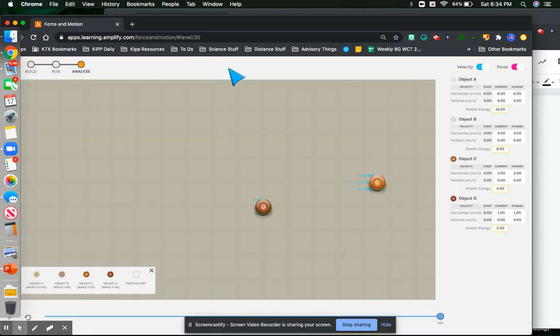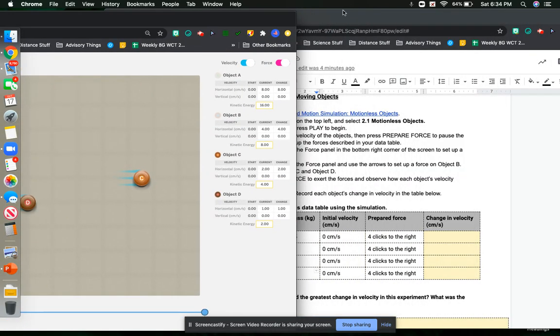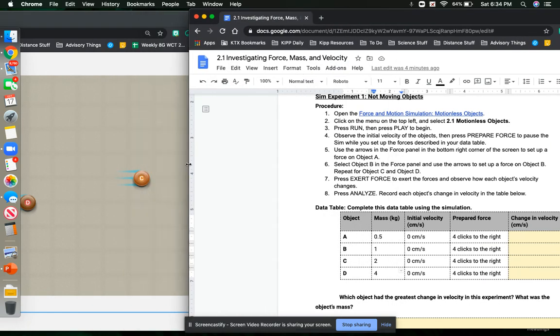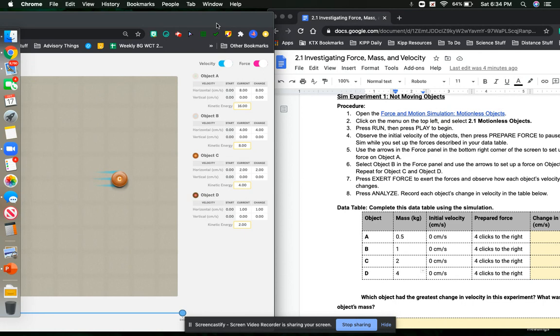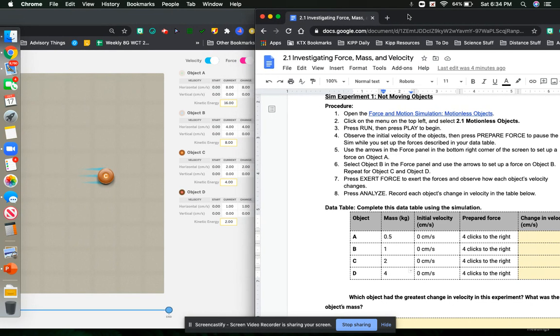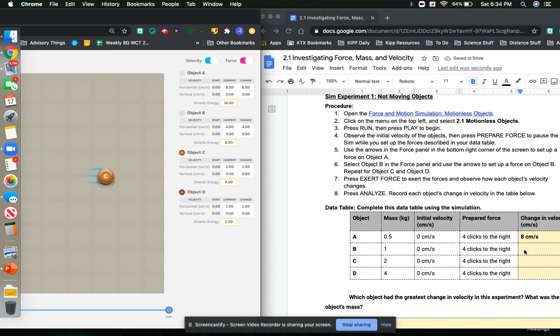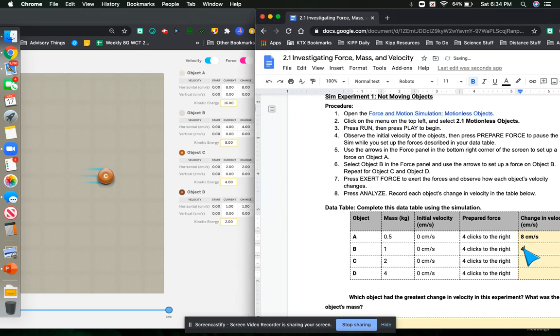Next, you're going to click Analyze, and you see the change in velocity over here in this data table to the right. Okay, this is the data that we need for our own data table in the Google document. I would try to put it side by side. So object A was 8 centimeters per second. B was 4 centimeters per second. C is 2 centimeters per second. And D is 1 centimeter per second.